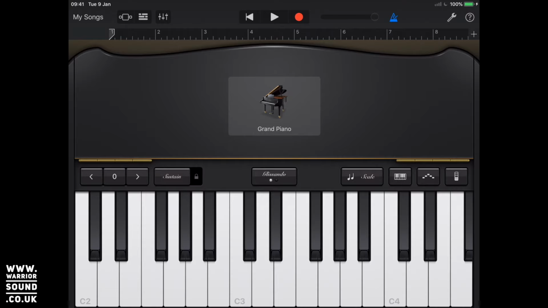Next door to that, you've got the spanner icon and a little question mark. That question mark is a help button. It's really useful, actually. If you are stuck, then just press that. It will show you where things are if you're not familiar with it.